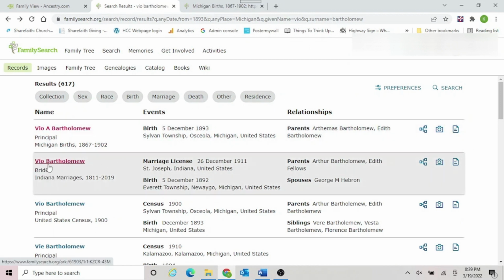And we see here, that's her name. It was a bride, and this is Indiana marriages from 1811 to 2019. So you can see it's a marriage license, the date it was issued. It shows her birth date, parents' names. This one does have her mother's maiden name.